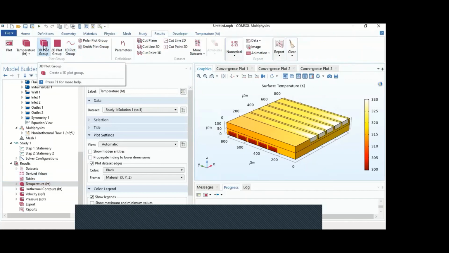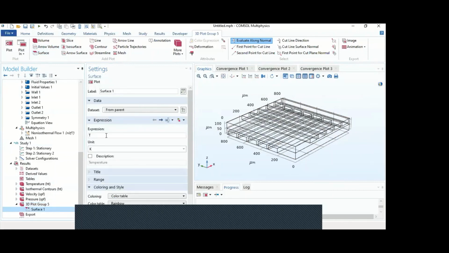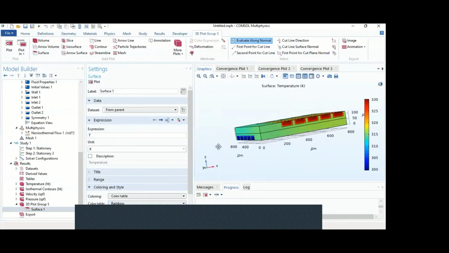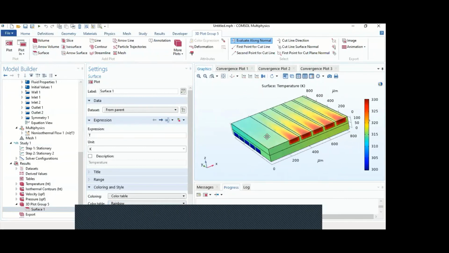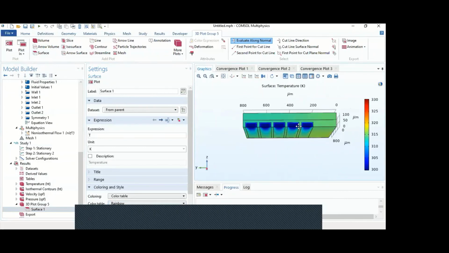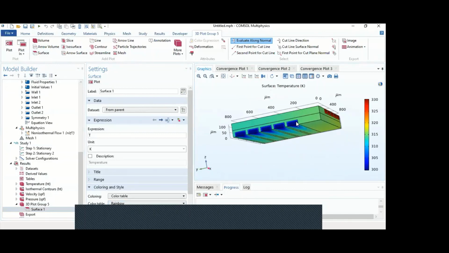So we can go to 3D plot group, and then we can select surface for temperature. But in this, we're going to use the rainbow plot. So cold is blue, and hot is red, and green is in between. So this is one way to use it. You can also use a time-dependent solution if you want to. You can ramp up and ramp down the velocity, the temperatures, and so on.